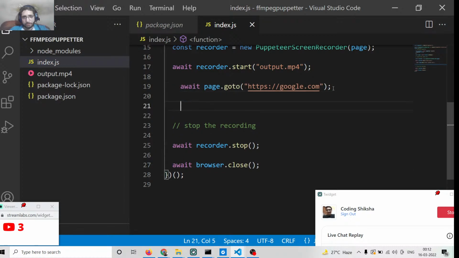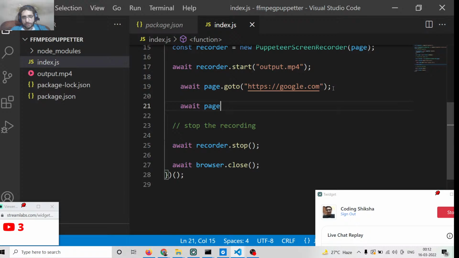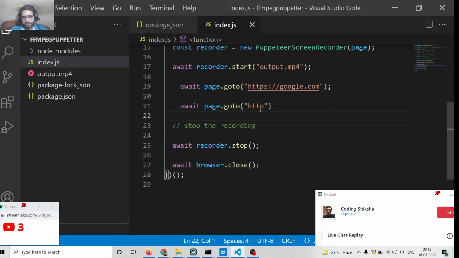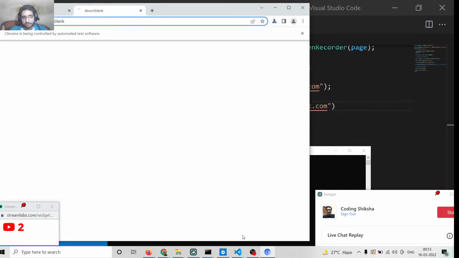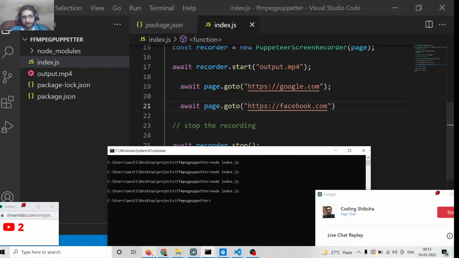You can go to another page here. Let's suppose await page go to. So I need to go to the next page, which is facebook.com. So you can go to any pages of your choice and record it inside a video. So this is very much useful in many applications. So once again, if I launch this, first of all, it will go to Google, then it will go to Facebook. So it will record everything inside a video file.